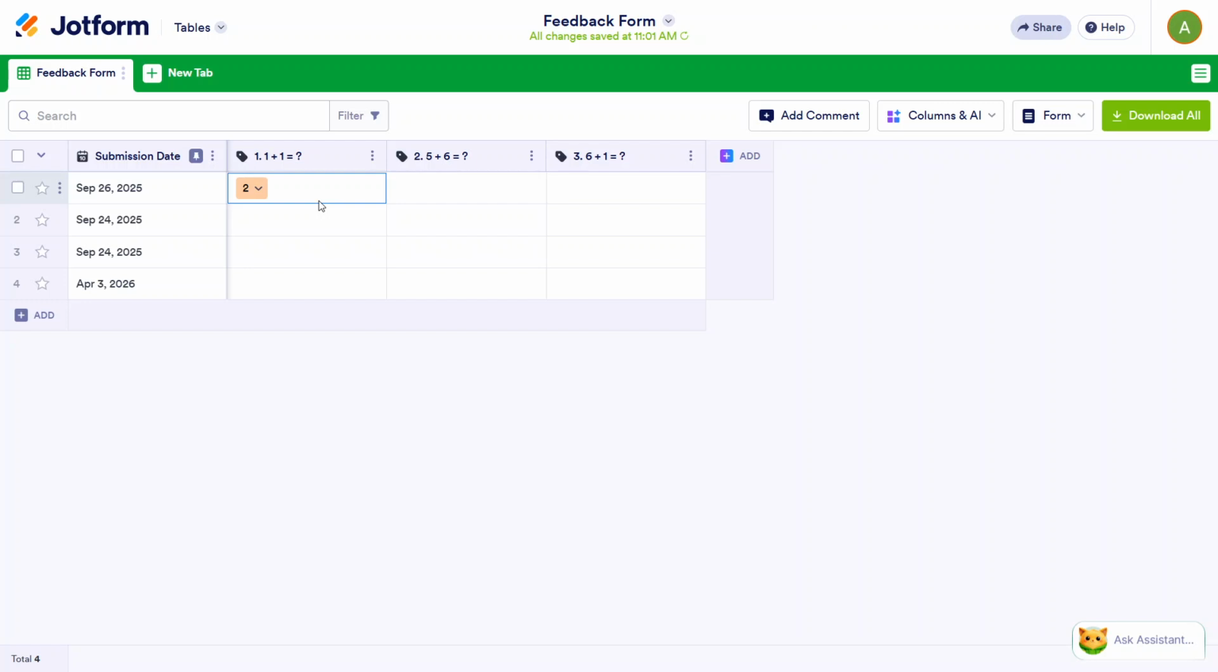Also, certain information like the submission date and time is locked and cannot be edited because Jotform treats it as system-generated data. The best approach is to explore the table, click on different cells, and see what can be updated. This way, you'll quickly understand which parts of your submissions are flexible and which ones are fixed.